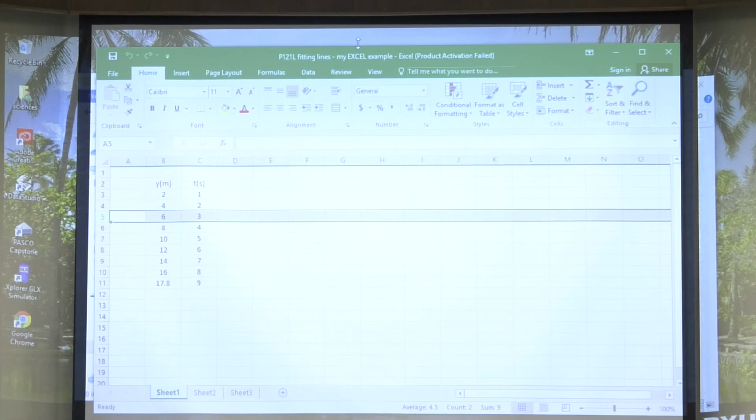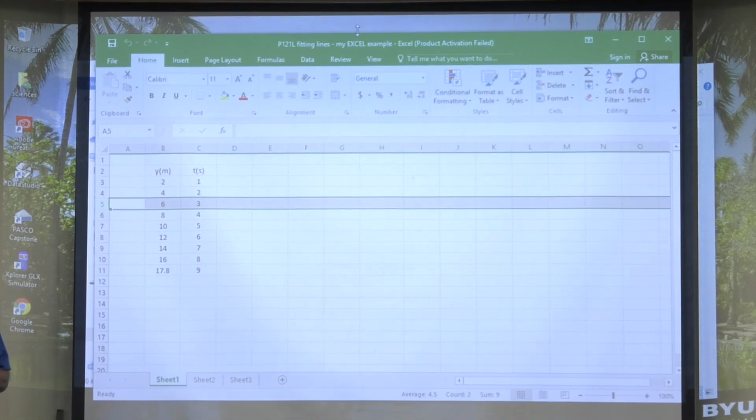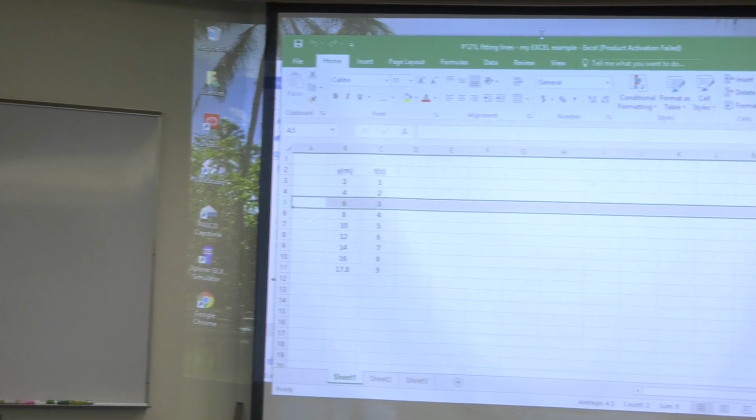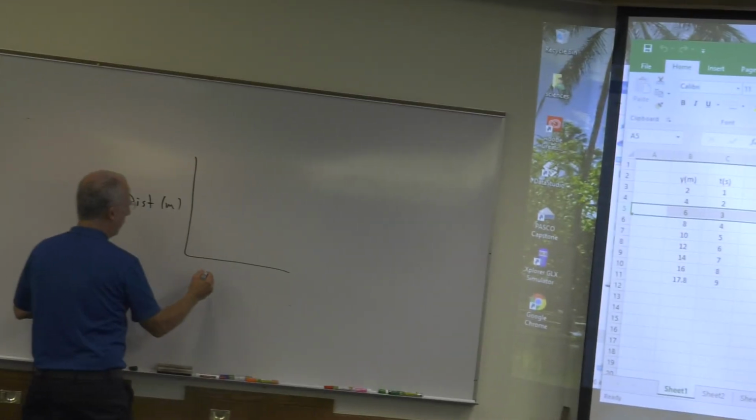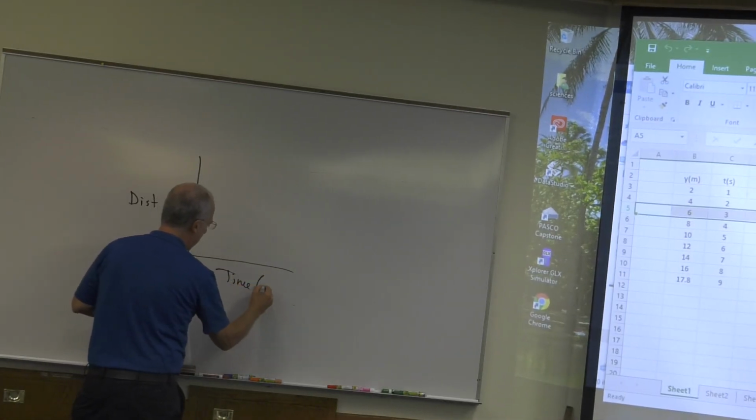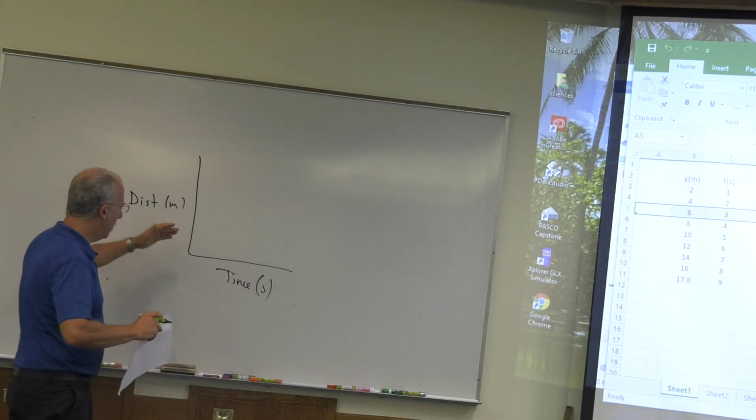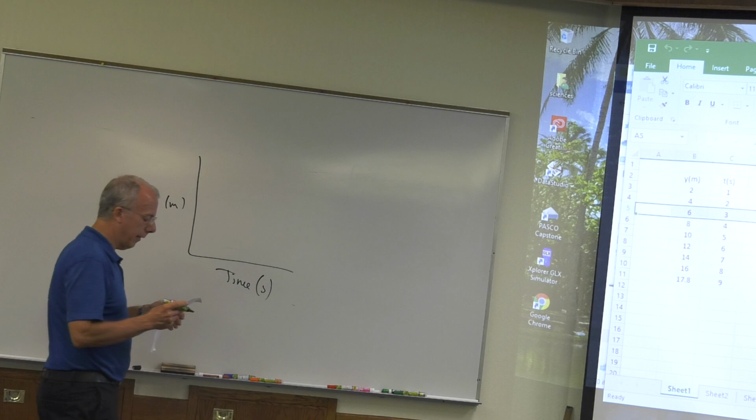Okay, so now we're going to talk about the lab. We're going to learn a bit more about statistics, actually fitting data to a curve, and then a little bit more about Excel. All right, so many times you have a plot, let's say distance in meters versus time in seconds. Basically, you're seeing how the distance changes with time.